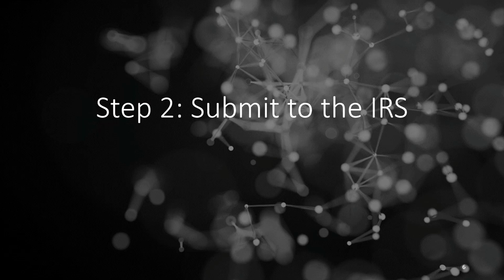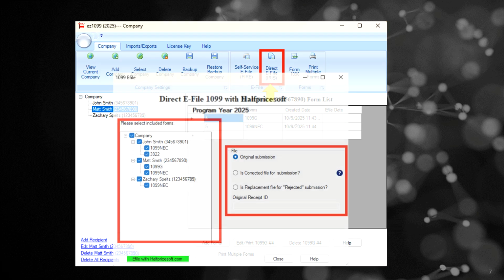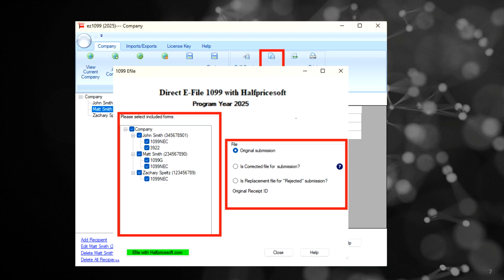Step 2. Submit to the IRS. Once your forms are ready, click on the Direct e-file option from the top menu. Select the forms you want to file from the list. Choose the File option. If you are submitting a correction or a replacement, be sure to enter the original receipt ID. Click E-file with halfpricesoft.com.